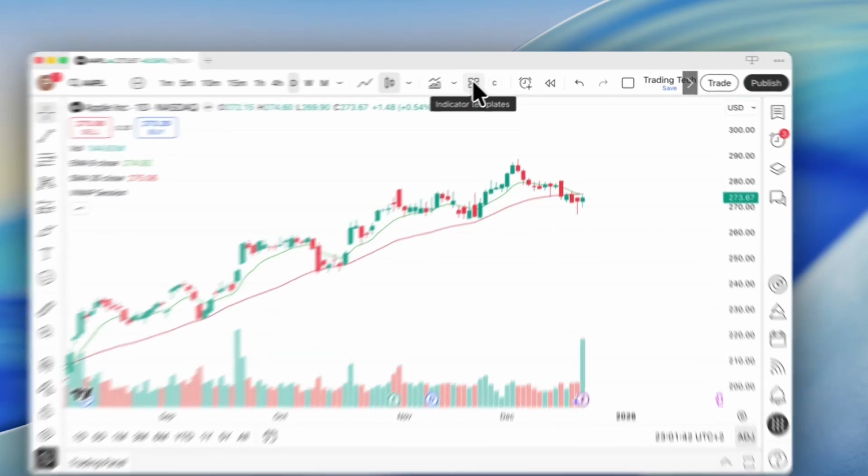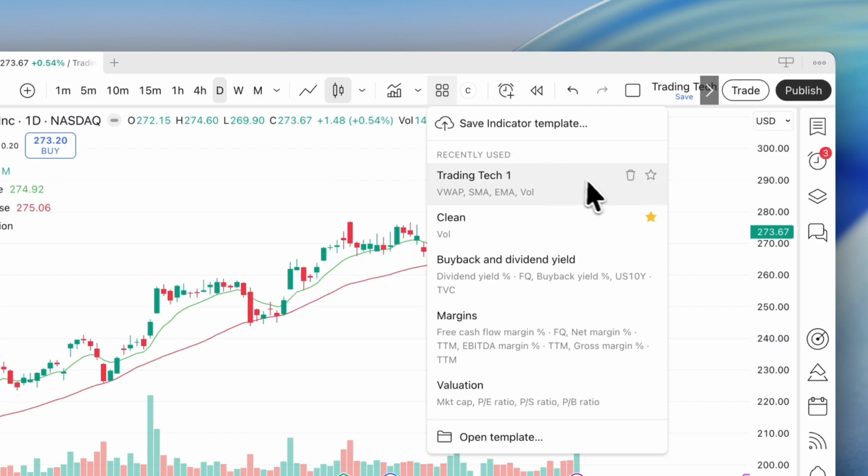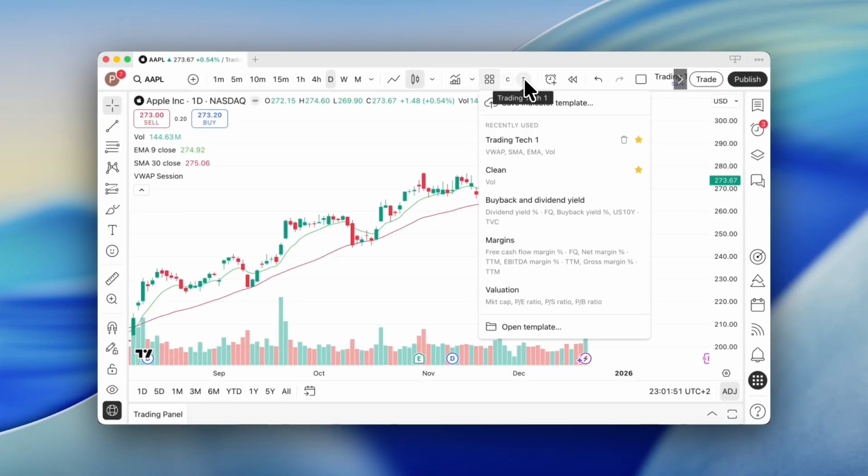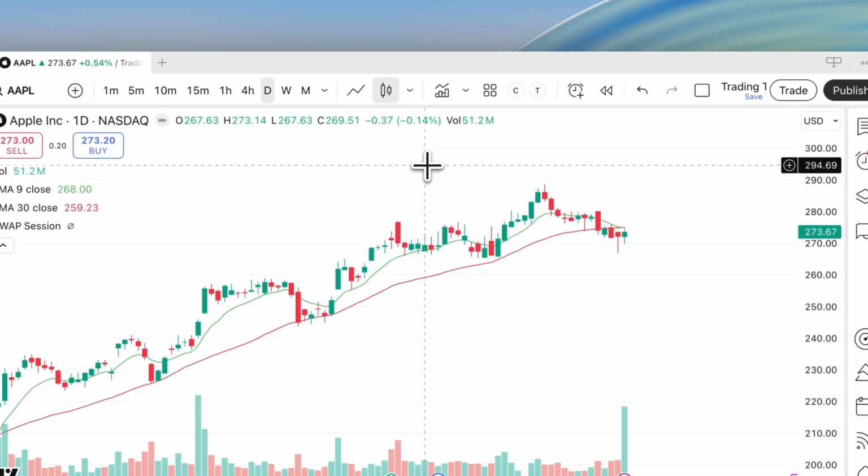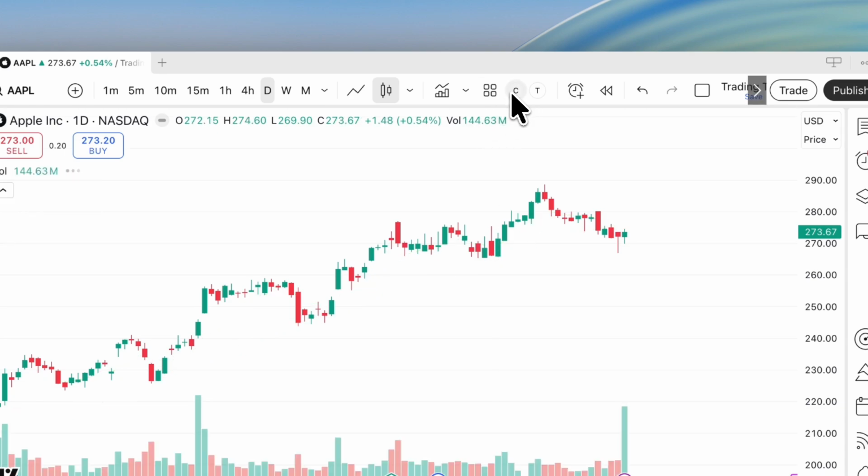Now, how do I access this indicator template? I go back to my indicator templates and I look for it and I click on the star. You see automatically it loads here under T. Now let's load it. Let me go to another template. This is a clean one.